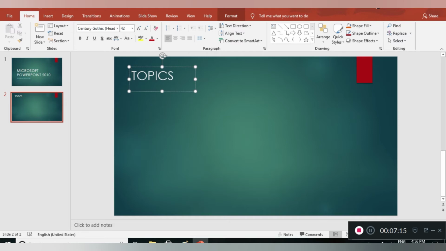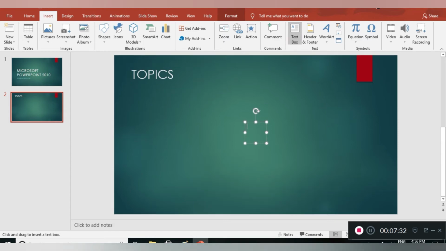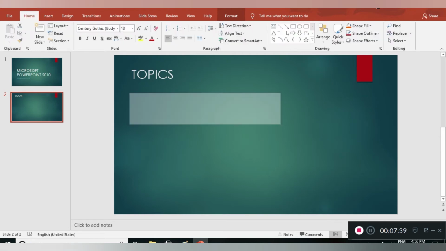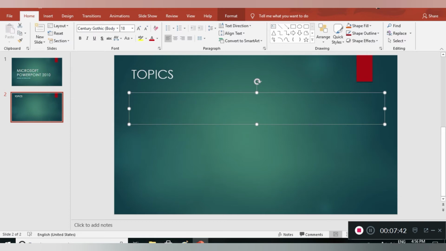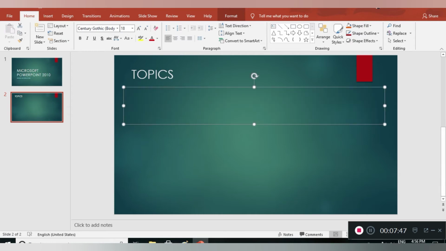inside this text box. So for adding a text box, what we will do, we will go to the insert tab here and you can see at the text column here is a text box. Now selecting a text box and dragging this box from left to right, from up to down, so that we can start writing our topics easily.